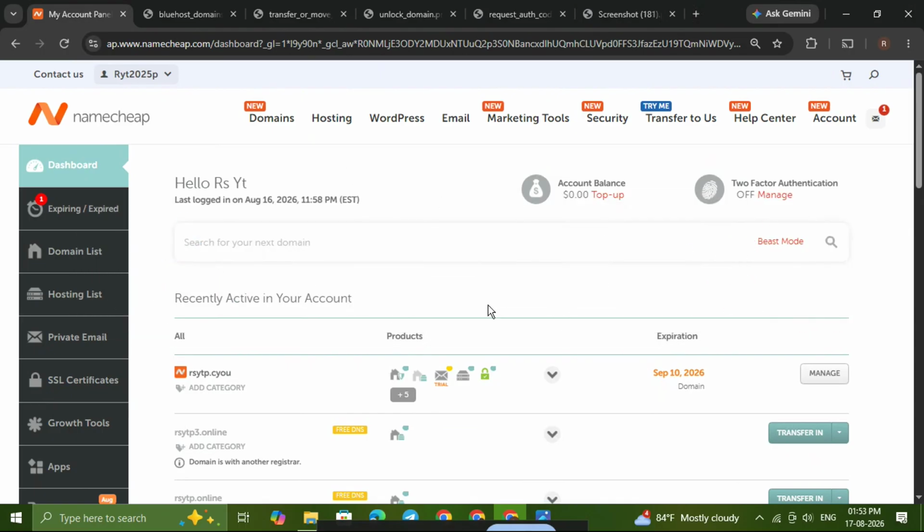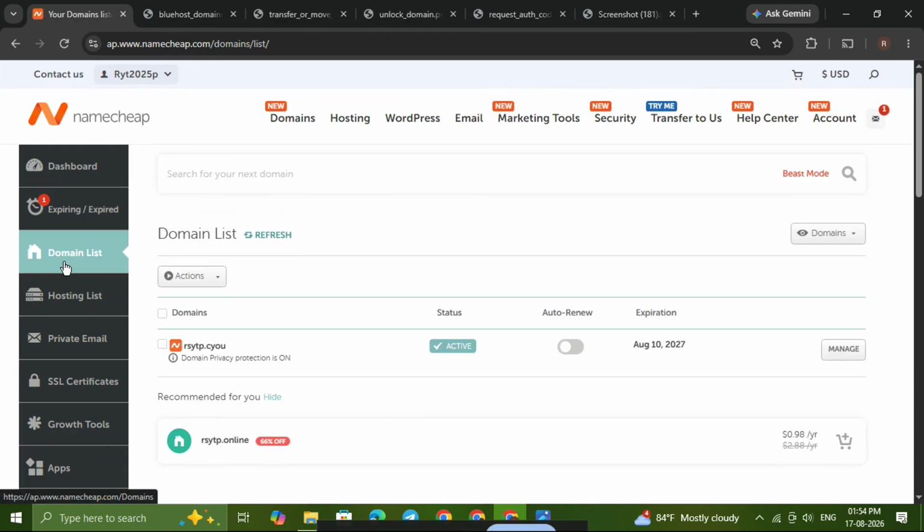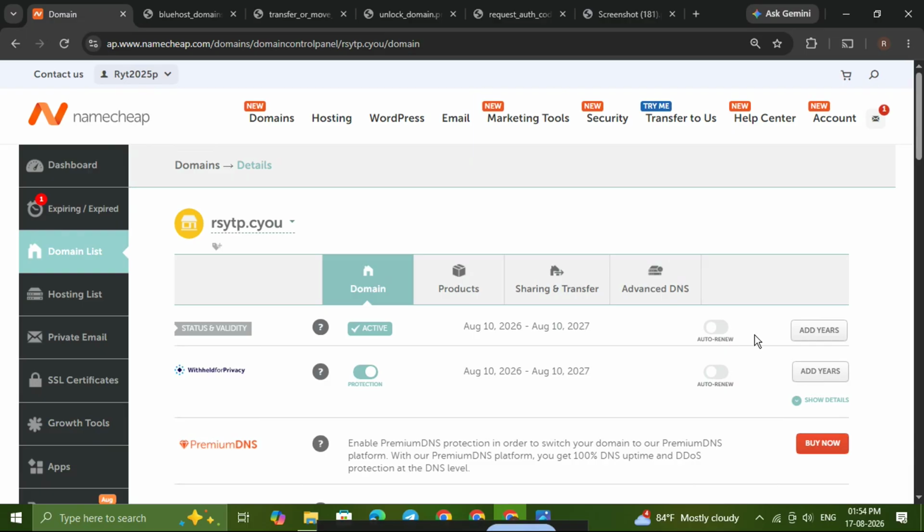First, sign in to your Namecheap account. Once you're logged in, look at the menu on the left side of the dashboard and click Domain List. This is where all of your registered domains are stored, so it's the first place you need to go. Next, find the domain you want to edit and click Manage. This will open the settings for that specific domain, which is where you can control everything related to its DNS.